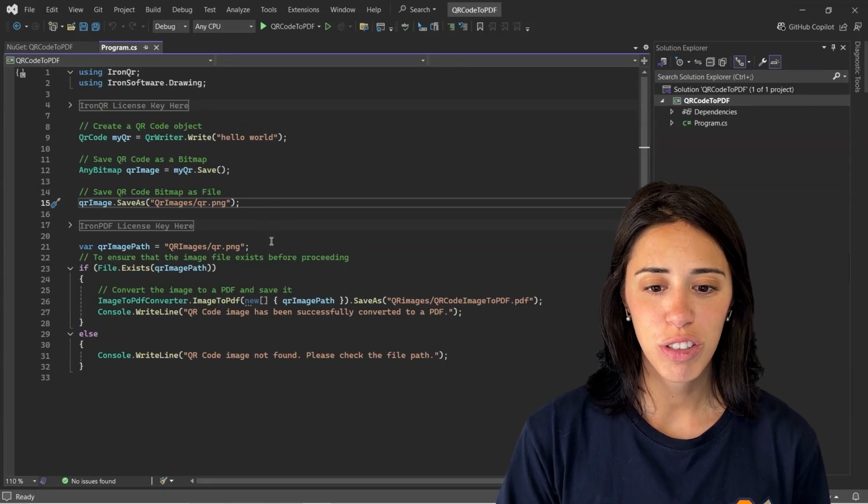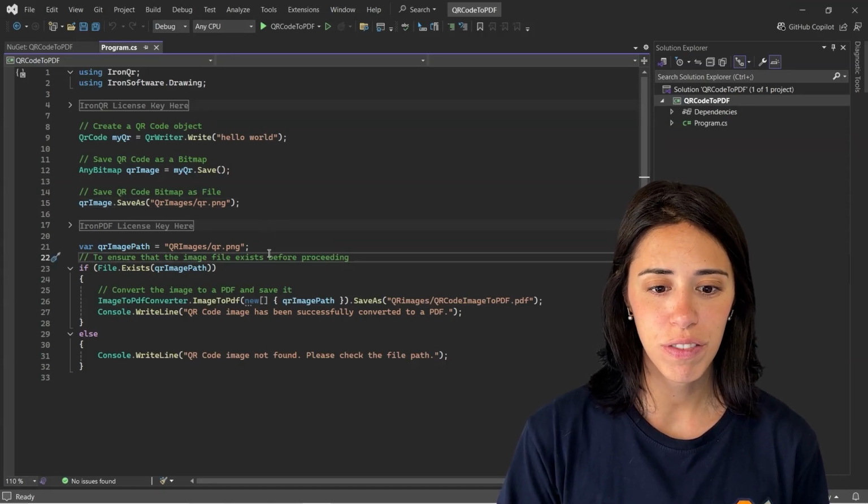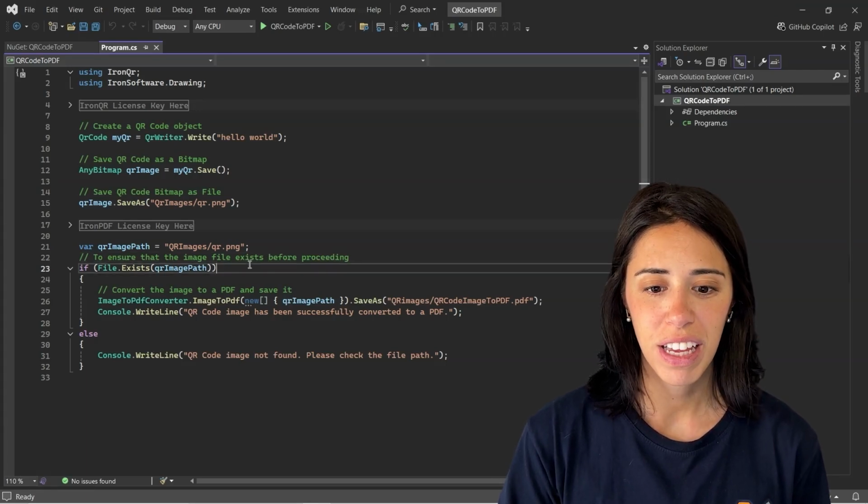Now let's switch to IronPDF. First, specify the path to your QR image. Make sure the file exists before proceeding to avoid errors. In this case, the image will already be present from the previous step.